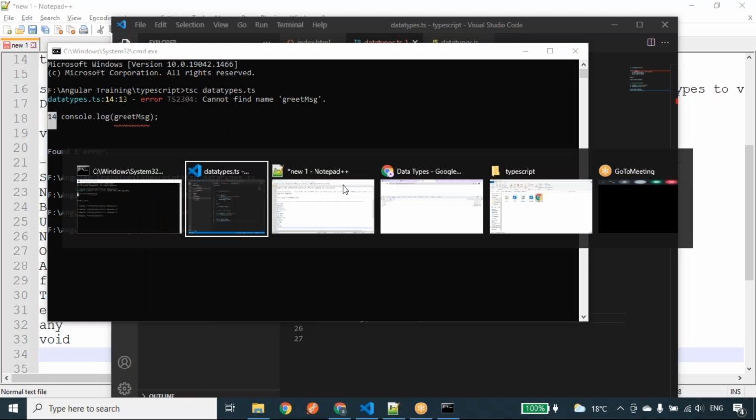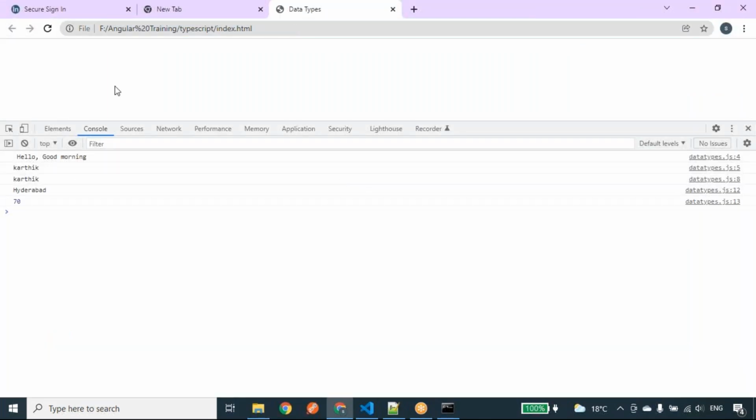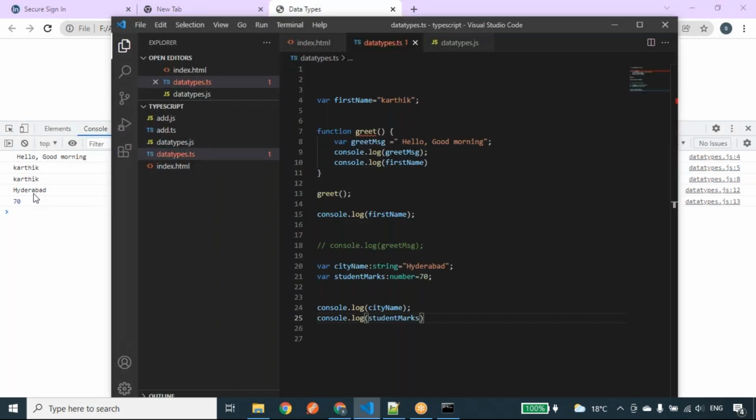So it is converted. Let me refresh this index.html file. So we can access those two values in the console, the city name and the student marks. This is a basic string data type example. Next, we can define this string with single quotes also, and it will work. We can define it like this also.